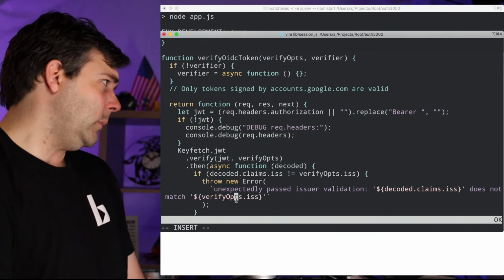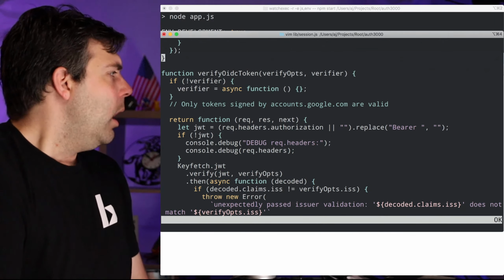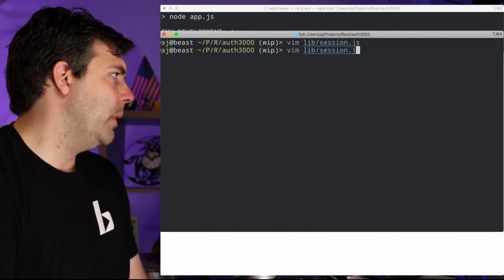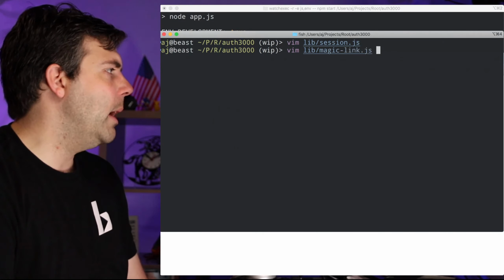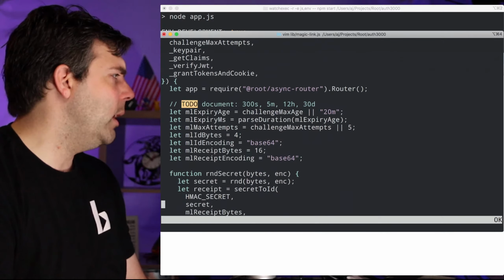Okay. Or continue, rather. We're definitely past the starting stage. What did I want to do? I wanted to come in here. No, I didn't want to come in here. I wanted to come into Magic Link. There's a couple of things I want to do.